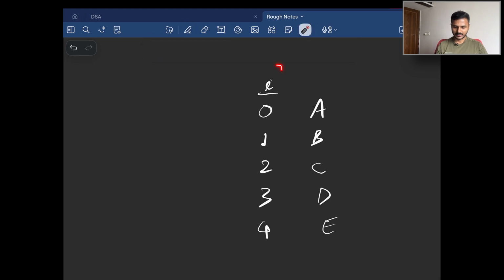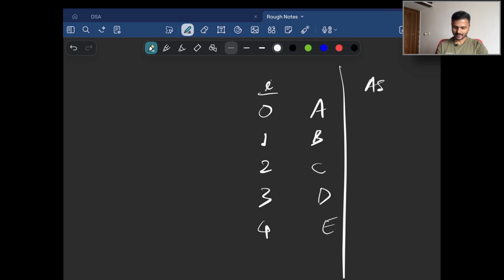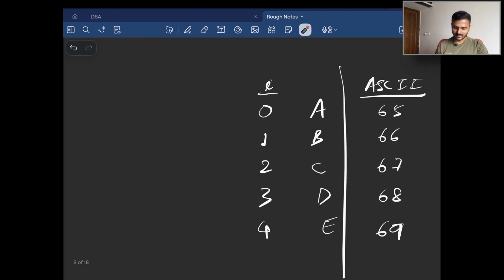Now, this is an integer. This is a character, right? And we know that characters and integers relate, as in integers up to a certain extent can be converted to characters, and characters, of course, can be converted to integers. How? ASCII, right? So the ASCII code of A is 65, of B is 66, of C 67, then 68, and then 69. So can we do this? When I is equal to 0, can we get 65? We can. Similarly, when I is equal to 1, can we get 66? Of course we can, right?